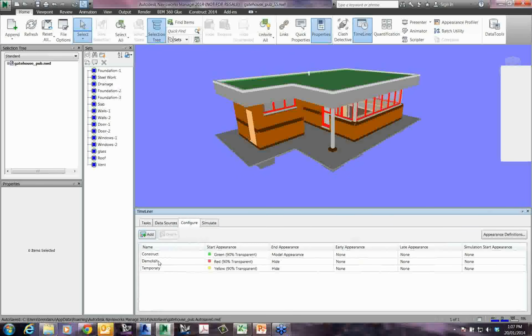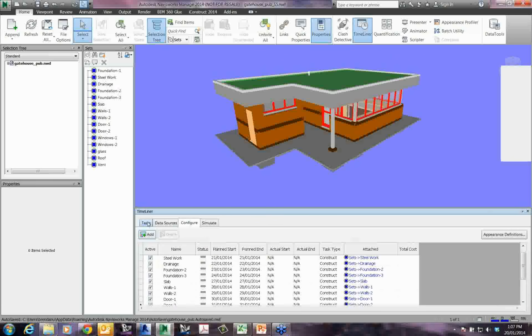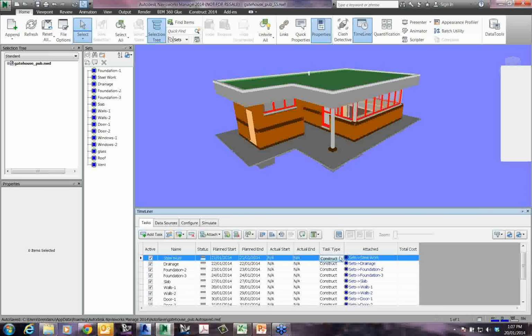Okay, and just further, just on these task types, because I don't think I covered this before. Basically, where you assign those task types, if you come back into your task tab here in the tasks list, you'll notice that there's a column here called task type. Okay, so this is where you actually assign what type that specific task actually is. If I click in there, you'll get a little pull-down menu for this highlighted task, and that pull-down menu is basically the available task types that we were just looking at in the configure tab. Okay, we've got construct, demolish, and temporary.